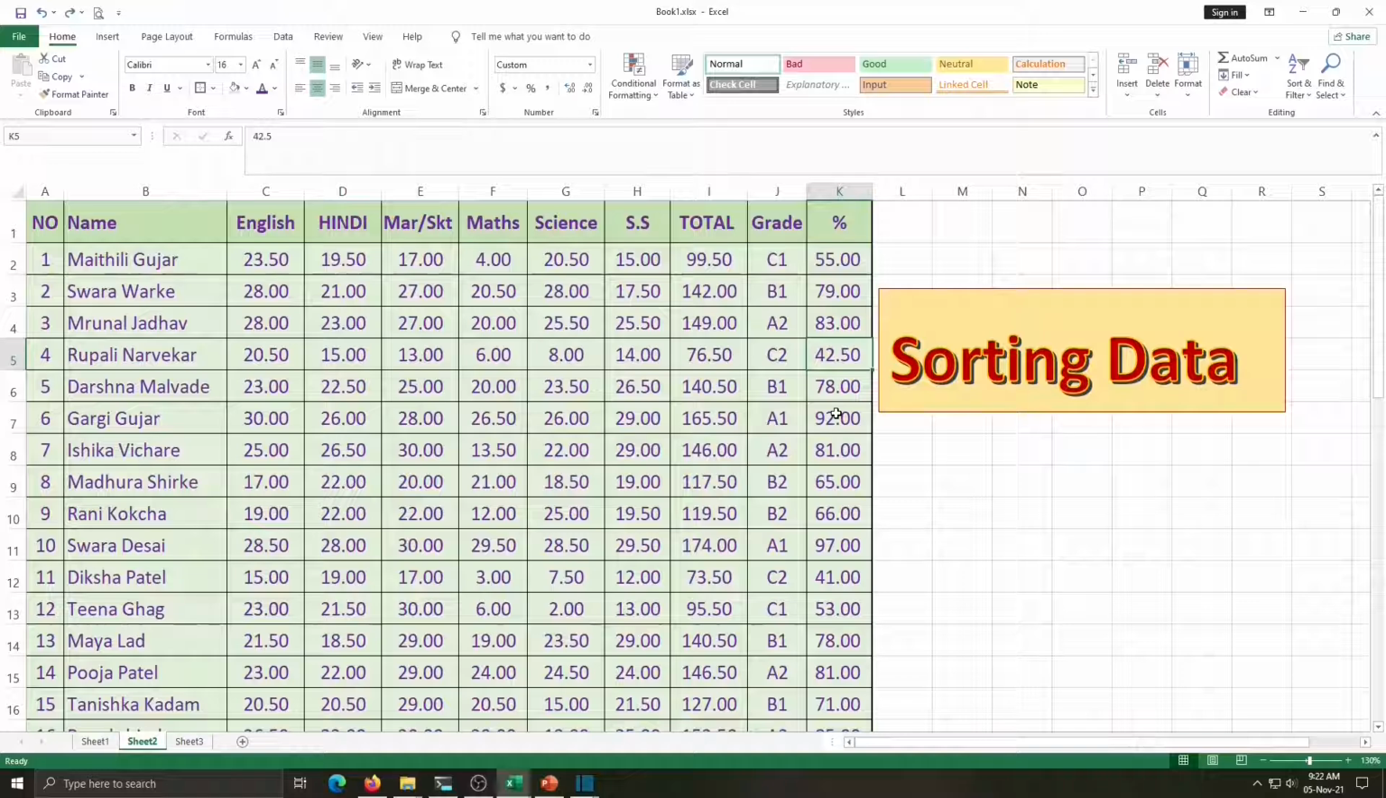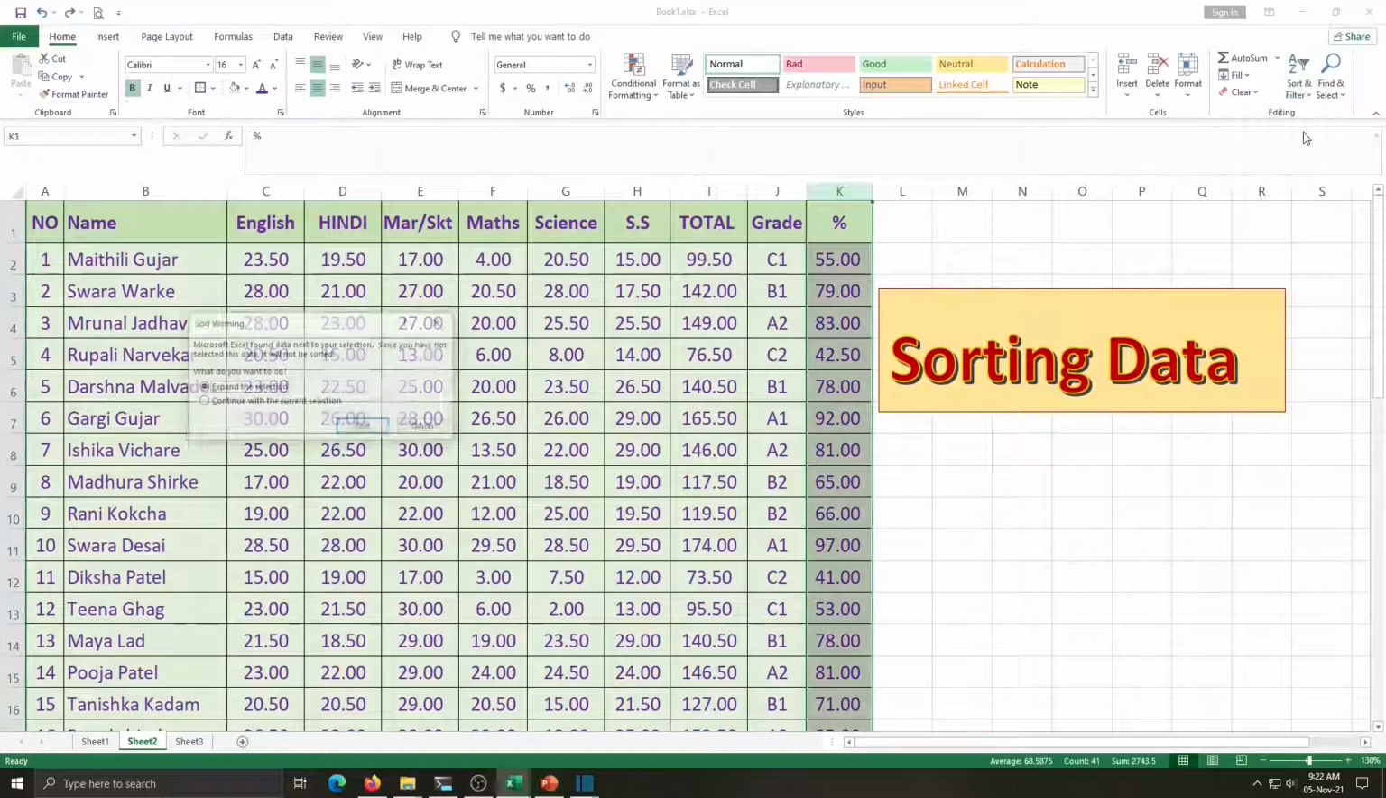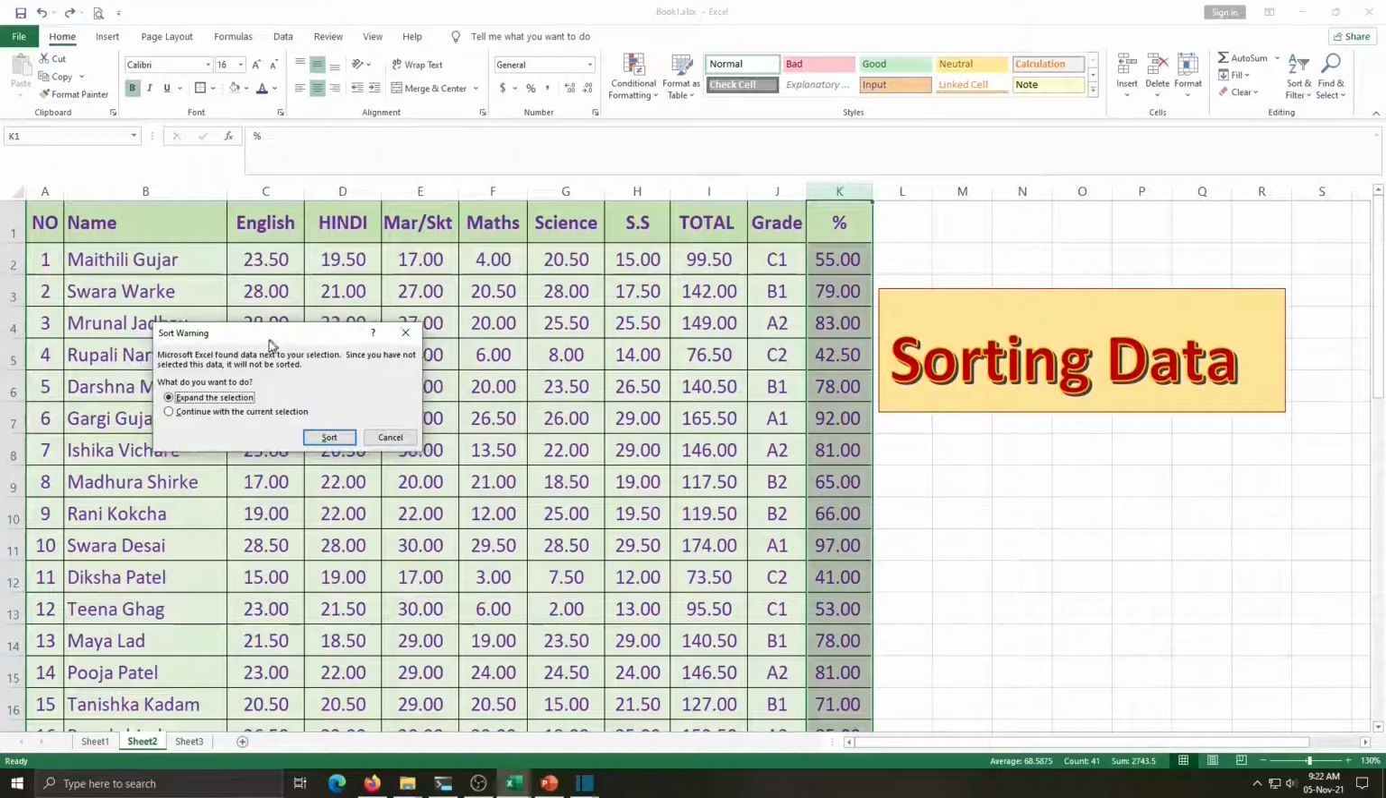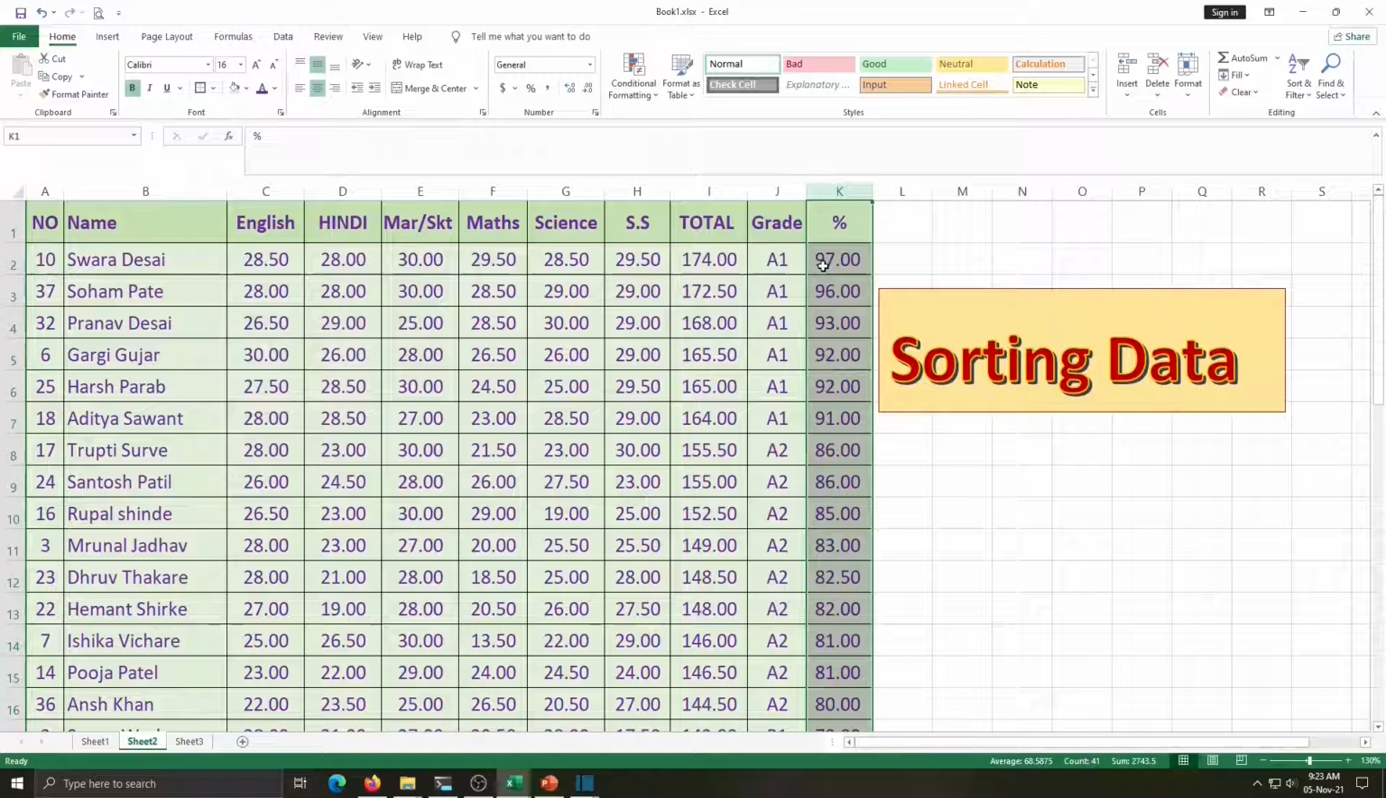Instead of clicking any cell, if you select whole column and then use same option, then here computer is showing you one warning. There expand the selection and continue with current selection. What do you want to do? So we have to just click on sort. Don't click on continue with current selection. If you click on the second option, then computer will sort only the selected column. So expand the selection is correct option. Click on sort. The data is displayed.